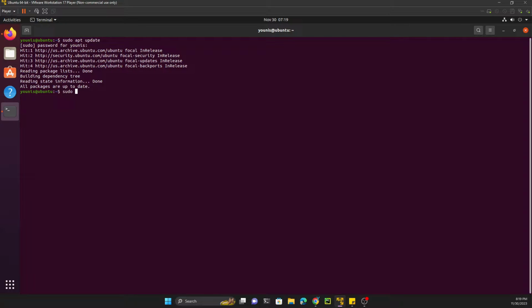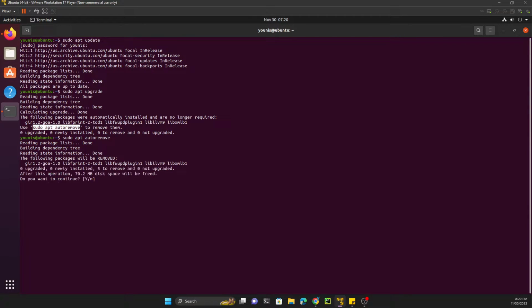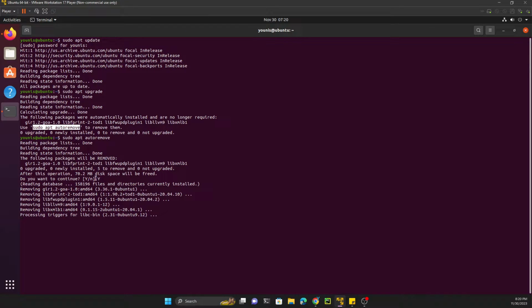And the second command is sudo apt upgrade. Okay, so everything is upgraded. There is something that needs to be removed, so we can just run this command to remove it. It will just take a bit of time to remove this. Okay, it is done. So the next step is to install the prerequisite.